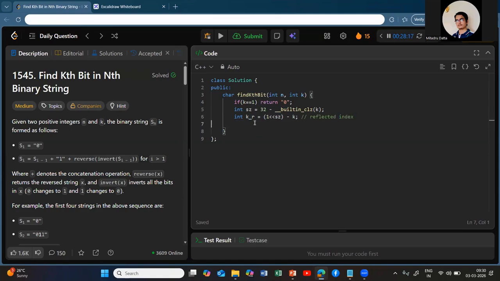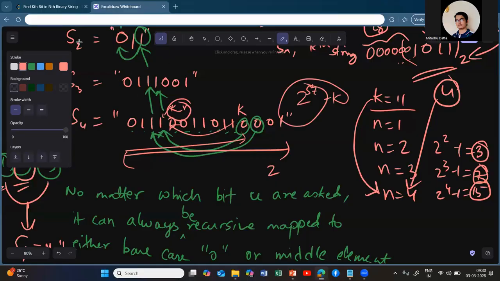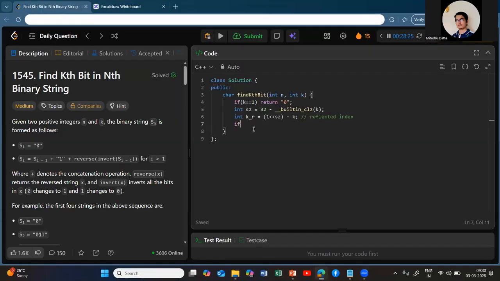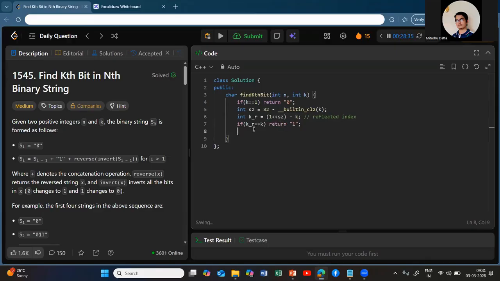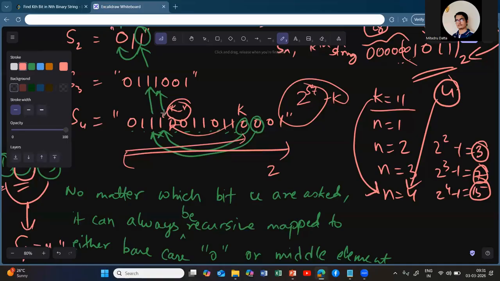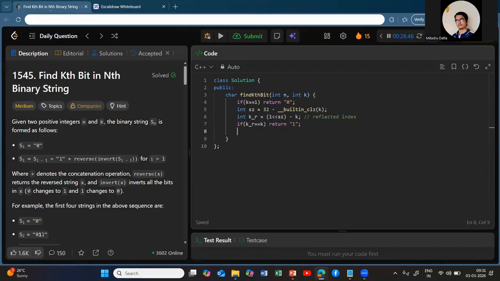Once we have this reflected index, we can pass it up our recursion. But if this reflected index is equal to k, this means that you are in the middle element right now and you need to return 1. So this is your other base case, right? Do remember to do this. And once you get your reflected index, you can pass it into your next recursion. This reflected index remains the same for the previous string also, so you just pass it up.